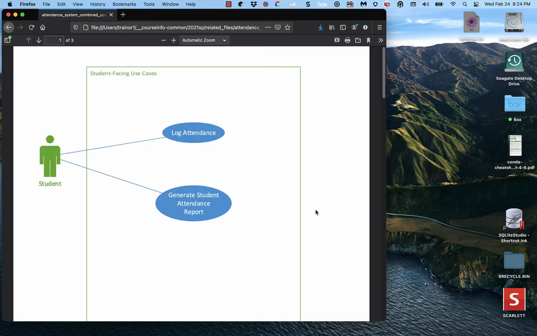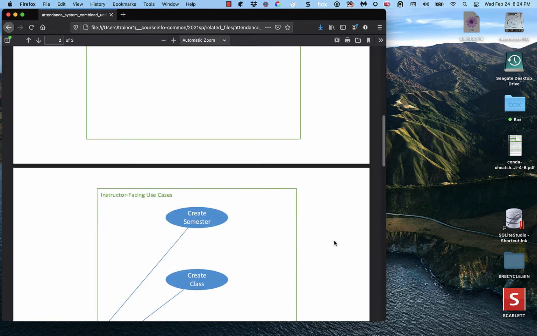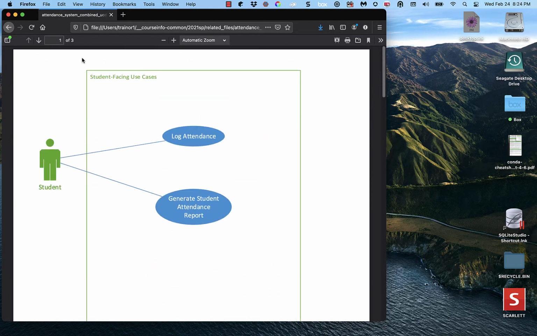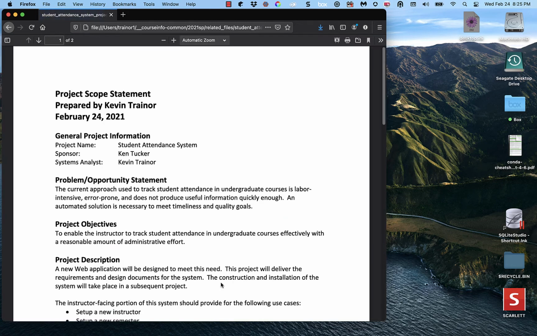And the use case diagram was helpful to me because it kind of showed all the use cases that are envisioned in the student attendance system, right? And in class, I walked through the use case diagram, right? So, how did I turn that into a scope statement? Well, let's just look at what I did. Okay, so the project scope statement for student attendance system is right here in the weekly schedule. So let's open that up.